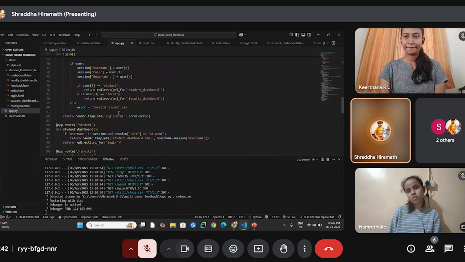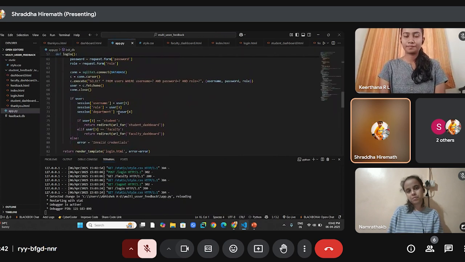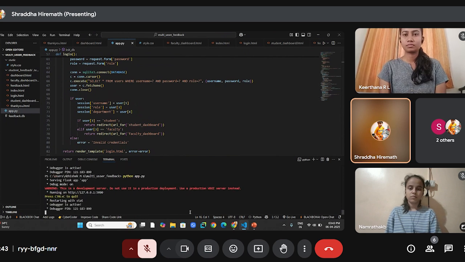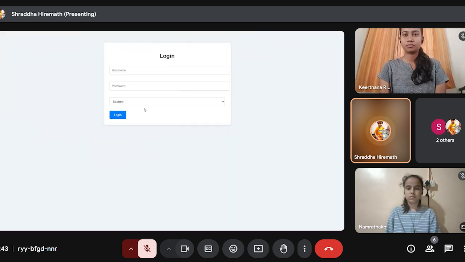Let me run this code. Control C, python space dot py, enter. So here I'll get the link. I have to follow this link. After following this, the login page will appear. Here in this login page, this is the output of our whole front end and back end and the data collection we have used.